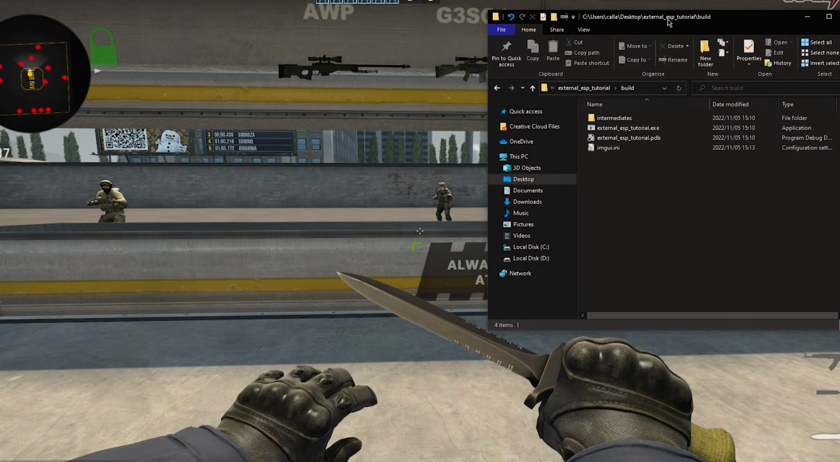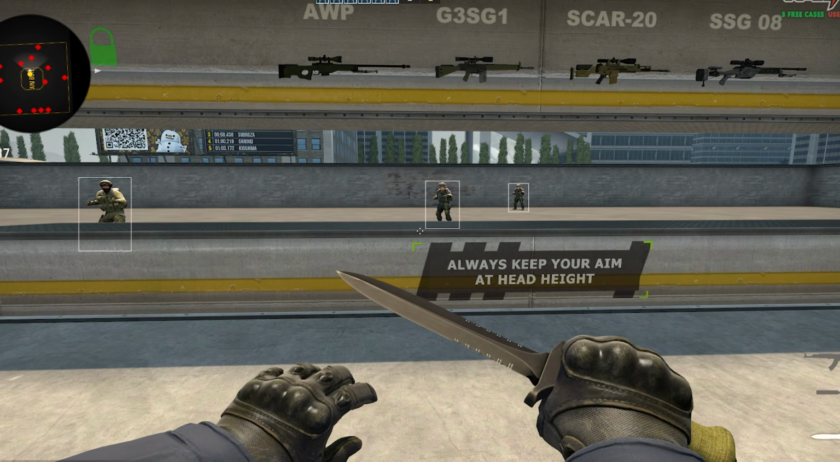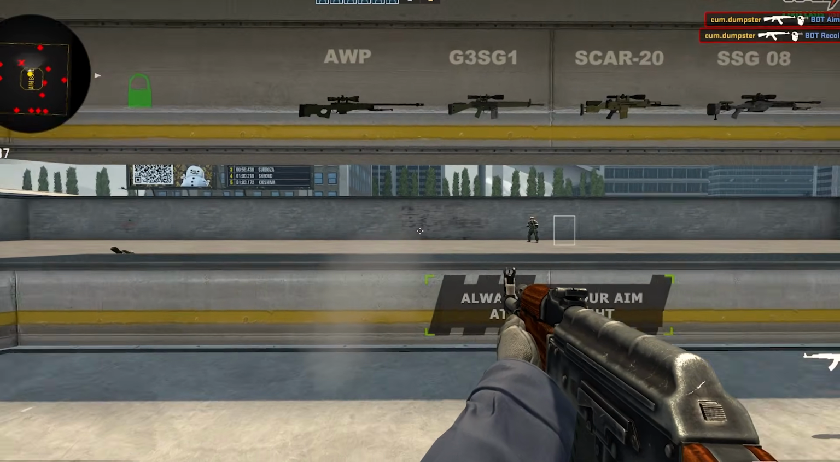Today I'm going to show you how to code a fully external ESP for CSGO using an overlay. And I know that sounds pretty hectic, so let me actually show you what we'll be making today. I'm currently in a CSGO bot match, and when I run the program, as you can see, the enemy positions are revealed to me through the walls. It's an extremely simple ESP, but that's not the point of this video.